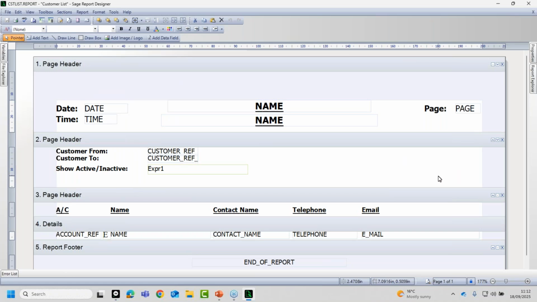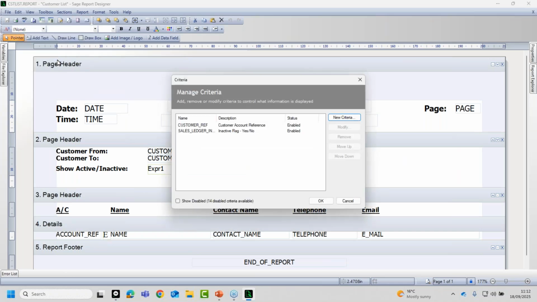Now, within the Report Designer, if we go to the report menu at the top, and there's the criteria option. So report at the top, criteria. And it shows me the 2 criteria in this case that have a status of enabled. See the status column there. Now, if we select one, doesn't matter which one of the 2 at this stage. If you select one, you will see that the options become active on the side. So the modify, the remove, and depending on its position in the list, the move up or move down, or maybe both if you've got loads of criteria enabled. So that's when they become active.